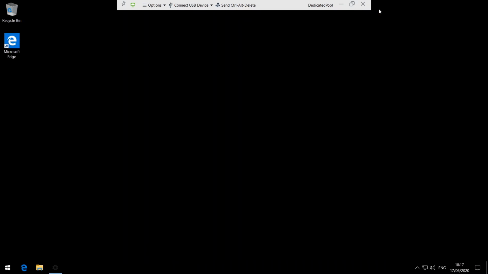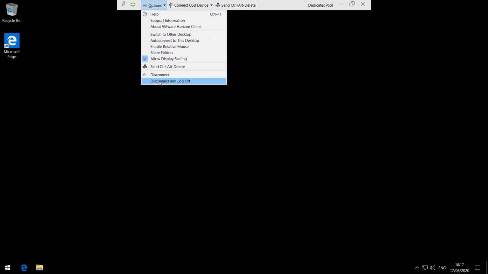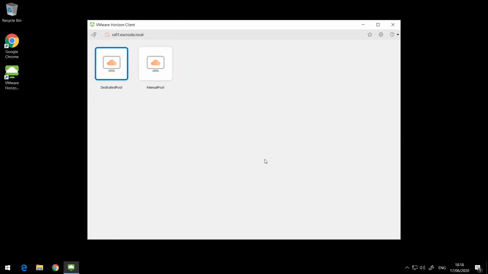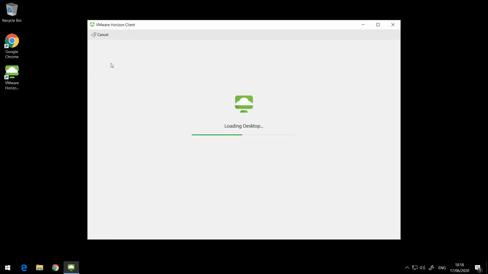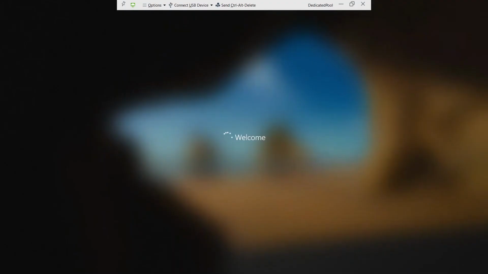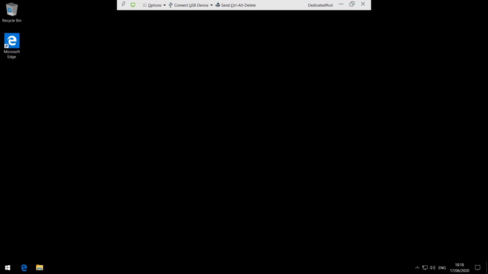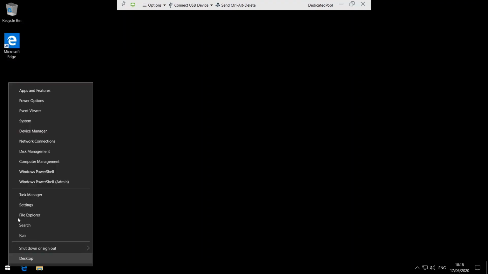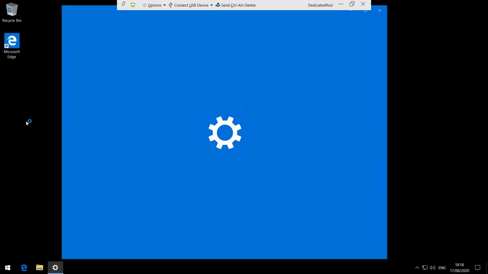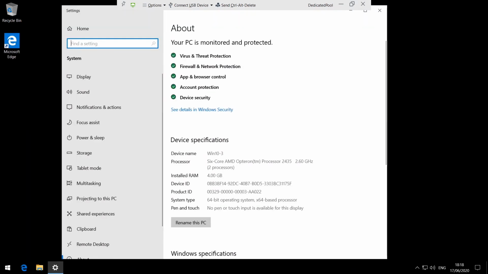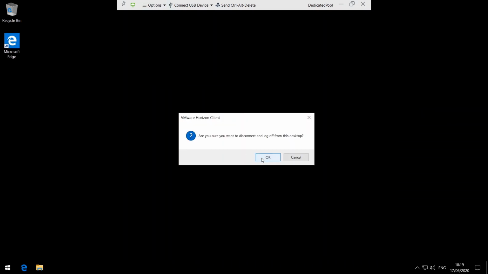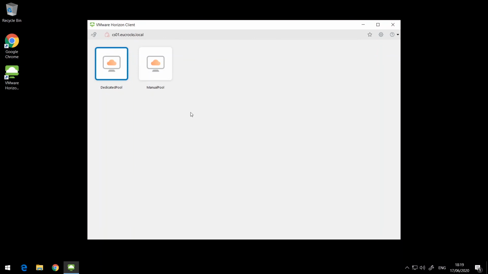As this is a dedicated automatically assigned pool of desktops, this means that the machine I am now accessing will be the machine that I am assigned on every login. Let's log into the pool once again to demonstrate this. As you can see, I have been assigned the same desktop. Now that we have demonstrated that we can access desktops in the LAN, let's move on to deploying the Unified Access Gateway to facilitate external access.